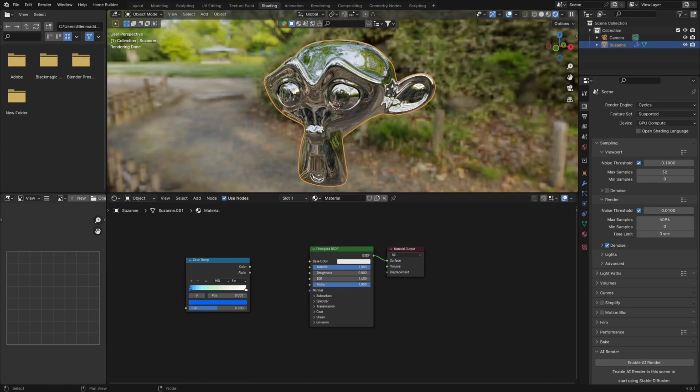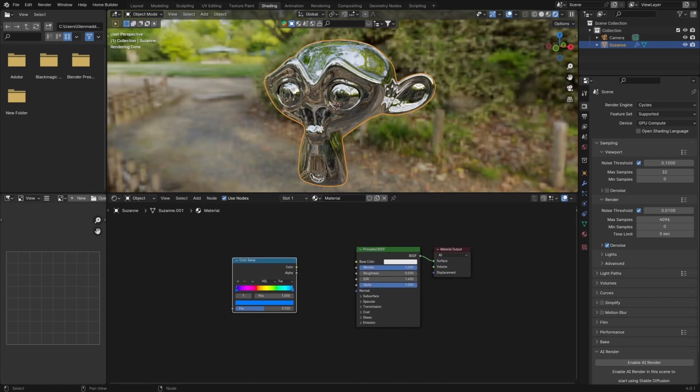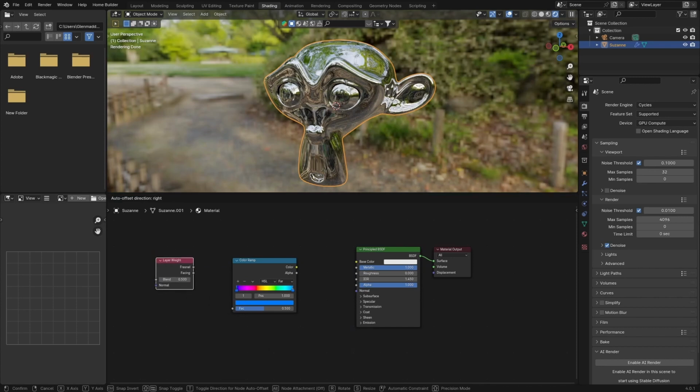Same thing here with the white, so click on it and then drag it to blue as well. Same kind of color, as you can see, we got all the colors of the rainbow. Okay, and then go Shift A, type in layer, add a layer weight, drag the face in, so connect that to the effects of the color ramp.